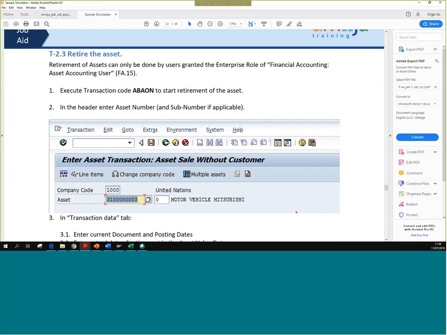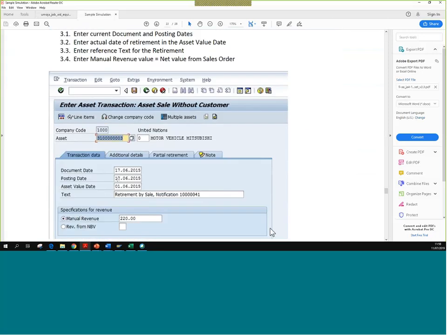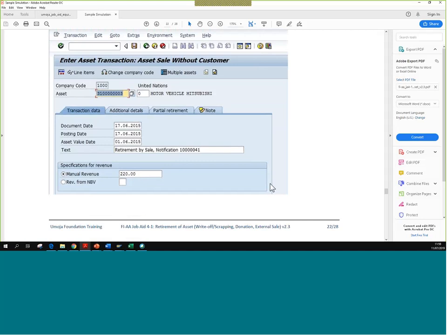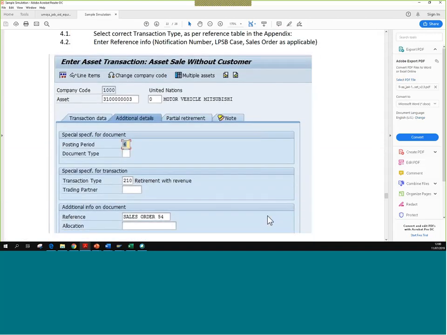Here it is. So how AVAON works, just in case you have to use it in the future, is exactly the same as the AVAVN, but you type, you see, the document date, the asset value date, but you see, you have extra information. You have to add the manual revenue that came from the sales order. Okay? That's the only difference with AVAVN, because in this case, we have a sales order in place. Okay? So you should type the manual revenue, that is the amount of the sales order, and then exactly the same transaction type and reference.